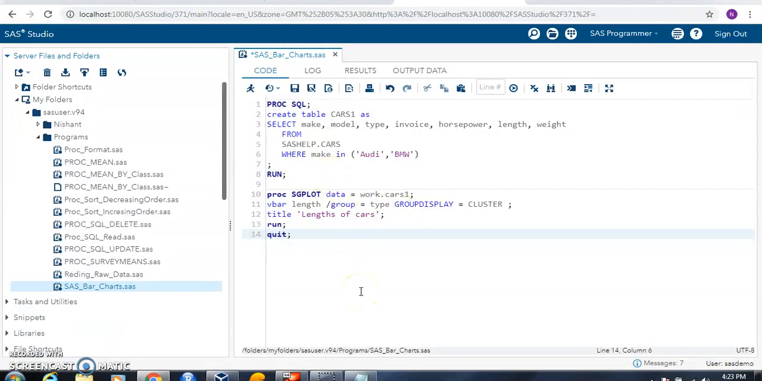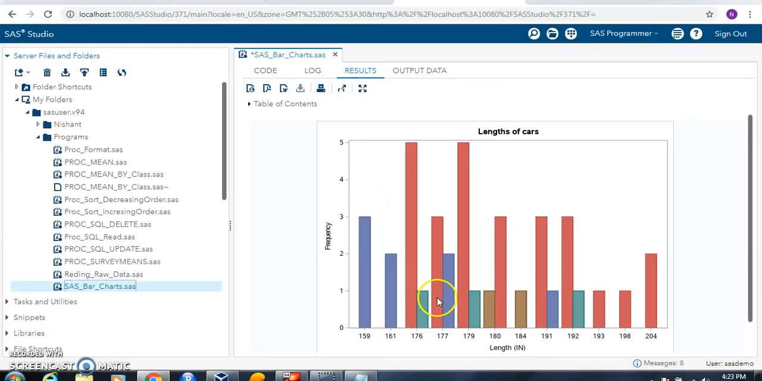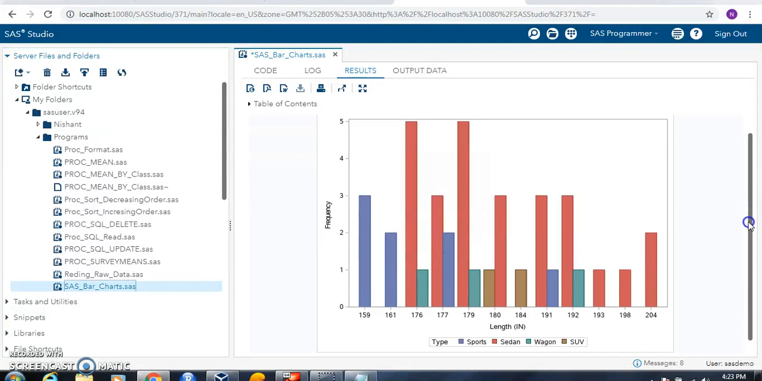So I'm going to do F3, and the moment I do F3, we have got this output which now talks about a clustered form. It is not a stacked bar, as you can see from the previous output. This time it's clustered, and again the distribution looks like this. With every different color you have got the output right here. With blue you've got the blue bar, you've got maroon as in sedan, then you've got the light blue as in wagon, and then you've got the brown as in SUV.